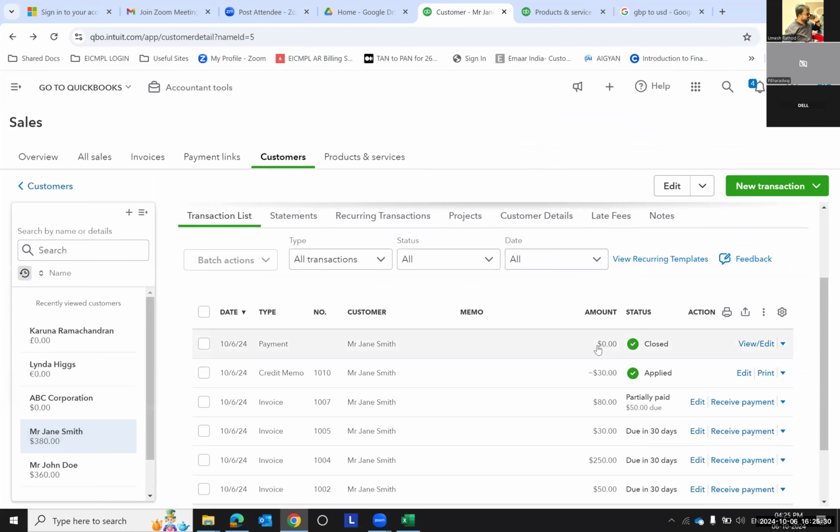Okay. New transaction with the 0 amount as a payment, it is showing closed. And it was showing unapplied. Now it is showing applied. And against 80, it is showing 50. First it is showing partially paid. Now 50 due. Got it? Got it. So this is the simple way to apply transactions.